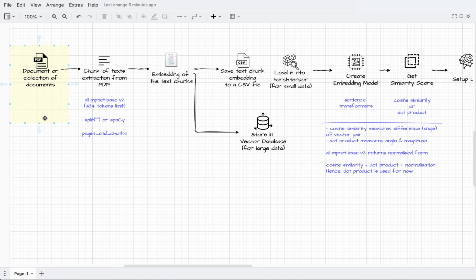Starting from a document or collection of documents, we'll break a document into pages, sentences, and chunks using all-mpnet-base-v2 and spaCy, that basically split sentences based on period and space. The split result will be stored in a variable, and we'll use it at the last step. Next is embedding. Embedding result will be stored in a CSV file and loaded into torch.tensor.